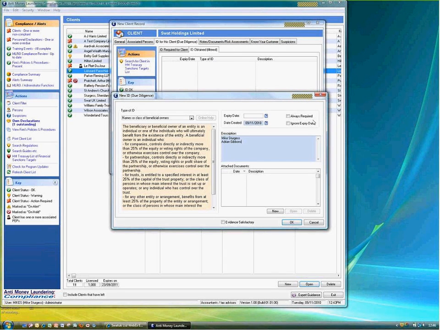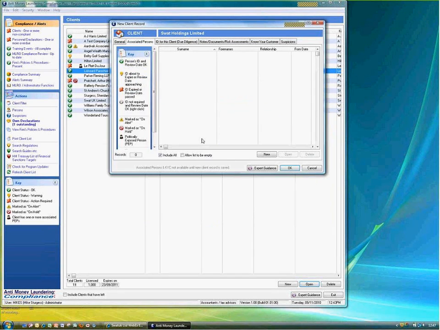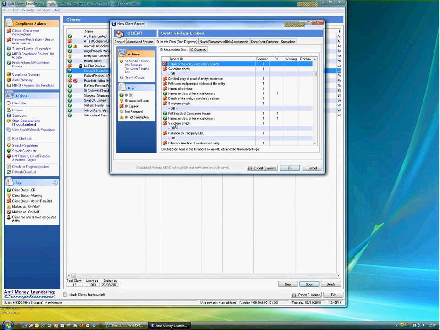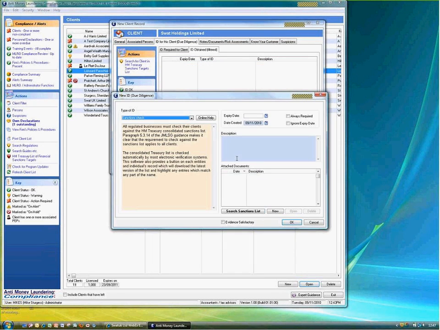So you can literally just type the names in here if you want. You don't have to set these up, but you may want to choose to set these up as associated individuals or associated persons. And that just leaves a sanctions check. So we're going to run a sanctions check. And again it says, do you want to do something?